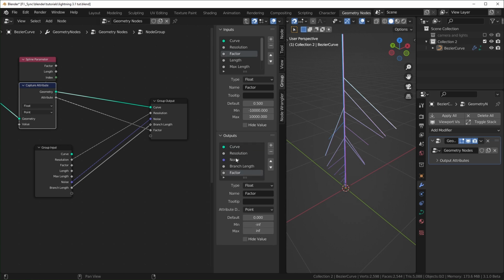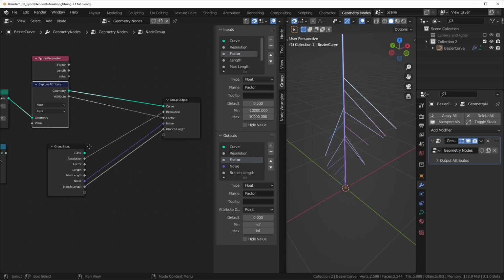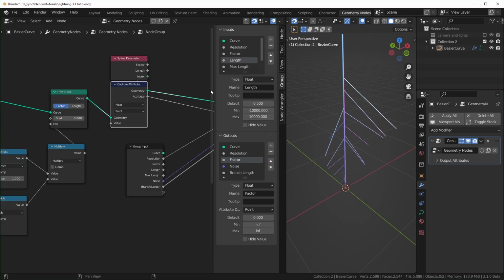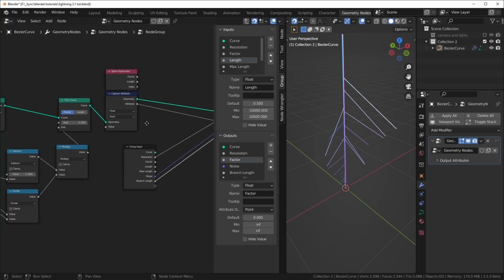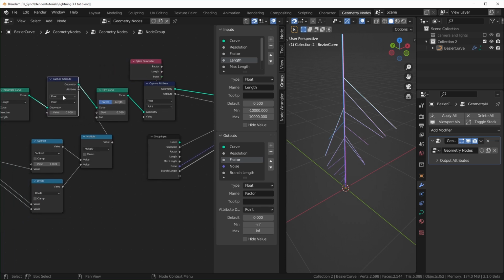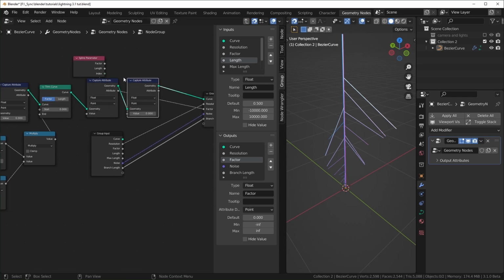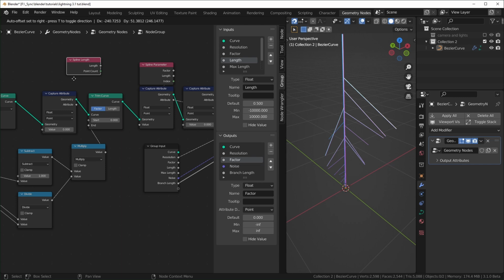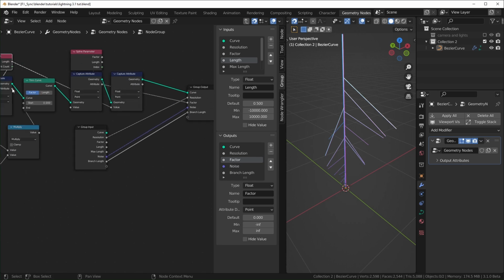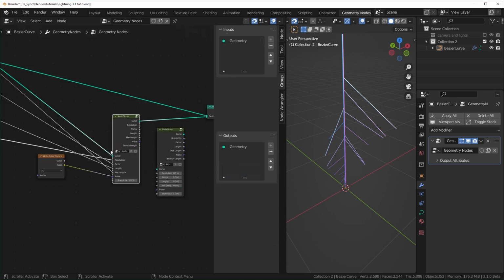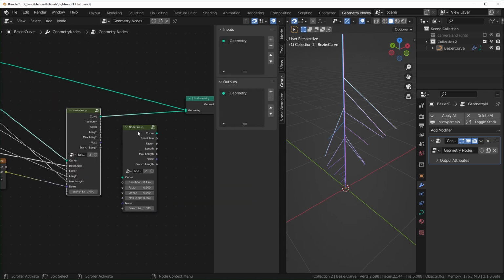And I just want all of these to be in the same order as up here. So I'll put this below the resolution. We also want the length and the maximum length. So once again, the maximum length is going to be before the trim curve right here. And the length is going to be after the trim curve. Bring in the spline length right here. We can just plug it in right here and also over here. Length and max length. So I think we have all of the values that we need now.